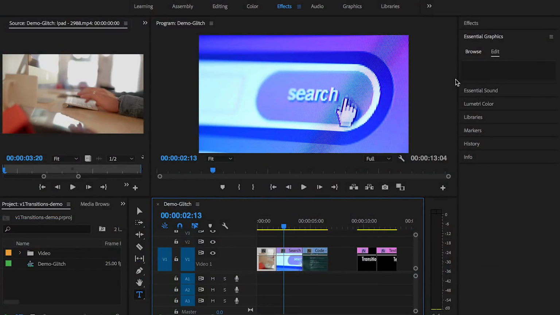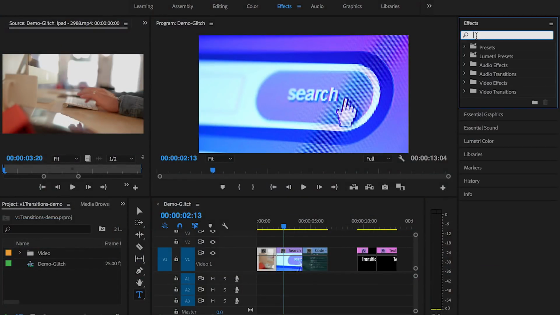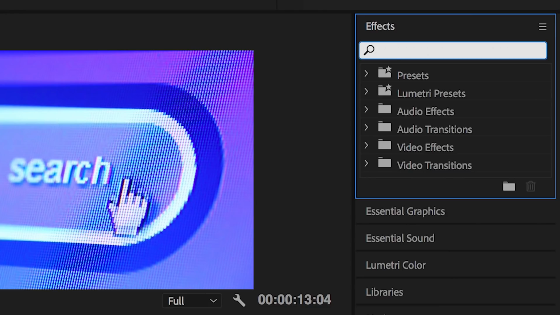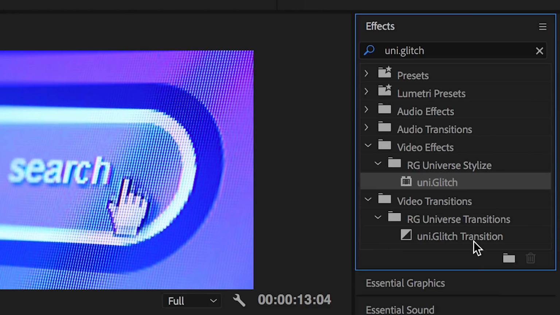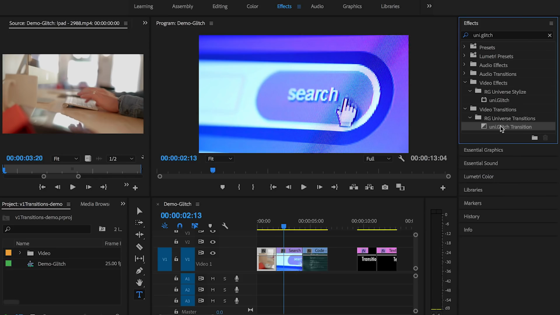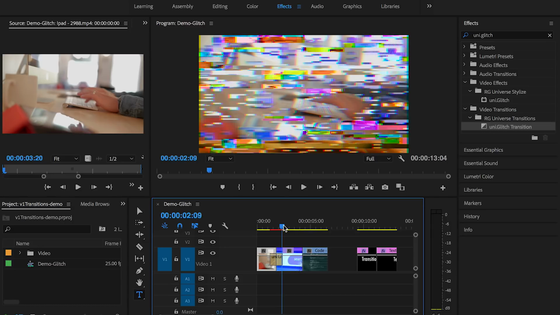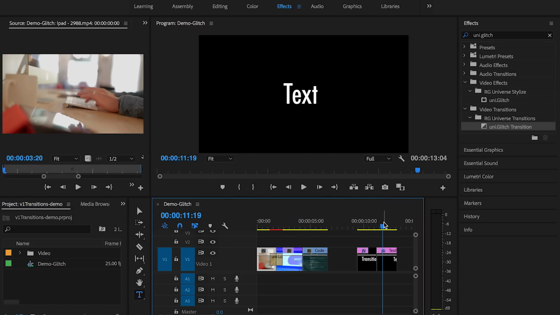To use the Universe Glitch transition, go to your effects panel in Premiere and search for uni.glitch, and you will see two instances. In this case, choose the uni.glitch transition and drag it in between two video clips in your timeline. It can be between two video clips, or between two graphics or title clips. It's up to the choice and scenario that you're working with.